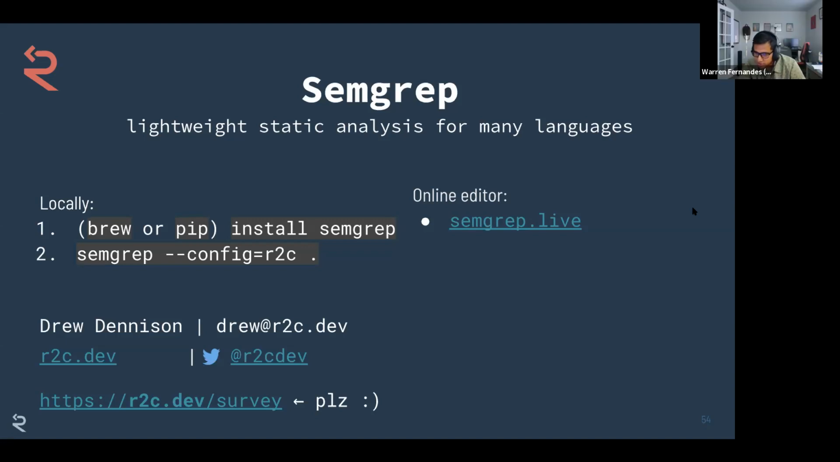Another idea for folks on the call who might be contributing to open source code: if you're wondering, hey, how do I contribute to this project? I really want to contribute. Just run Semgrep on the code base and see if anything pops up, and then say, okay, I'll fix some things here and there. Yeah, that might be a good way.